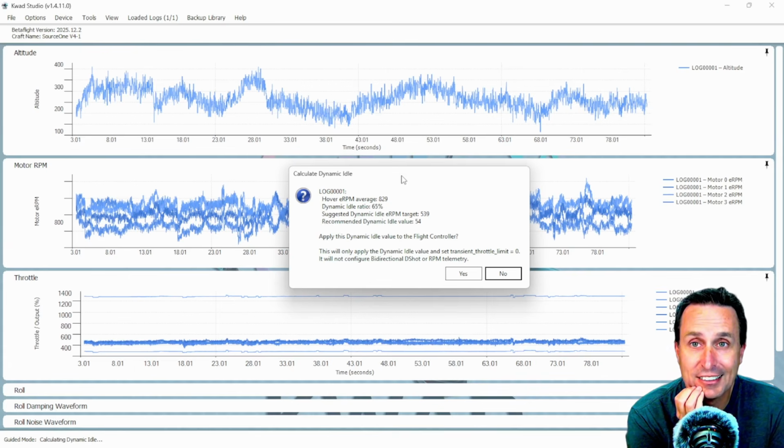That is high. This quad typically works at 20. I think that's what I had it at, 20. And you really want your dynamic idle to be as low as possible, not that high. It's going to make it really floaty with it that high.